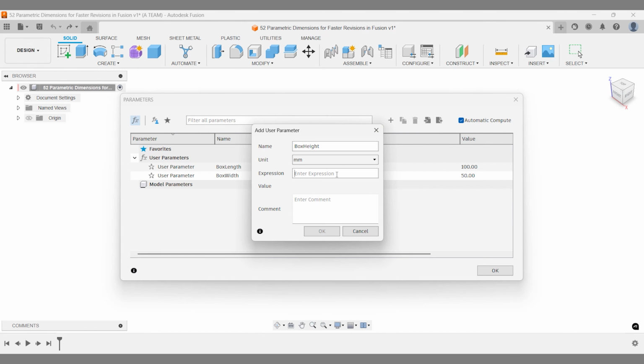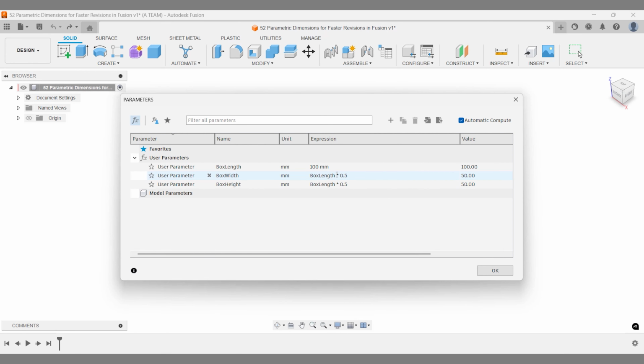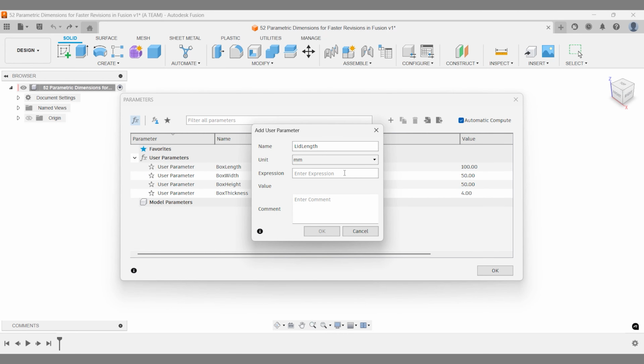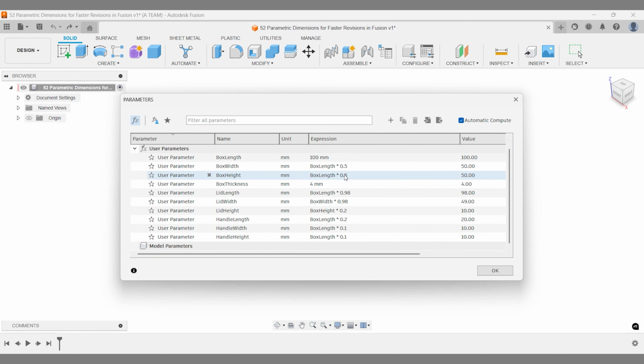As we input values, notice how the calculated dimensions update automatically. This ensures our formulas are correct. Now, I'll fast forward through setting up the remaining parameters. If you want to copy my formulas, pause the video and take a screenshot before continuing.